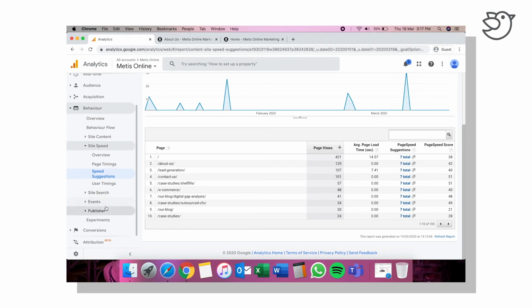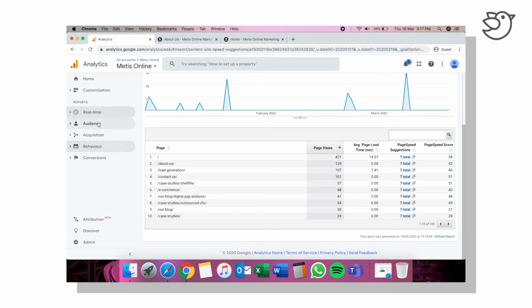Those are the main areas that I look at from the behavior perspective and pages and what people are doing on our website. And it kind of goes straight into our next point, which is the conversion side of things.